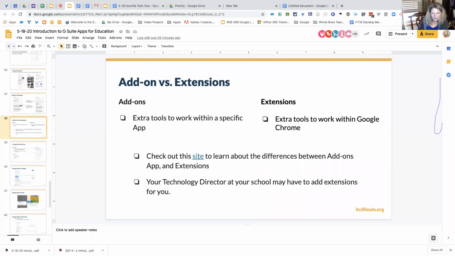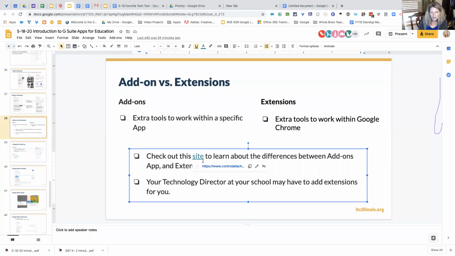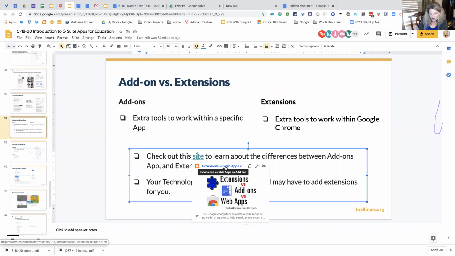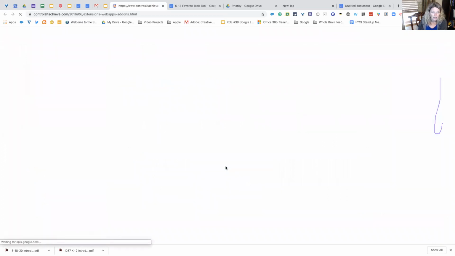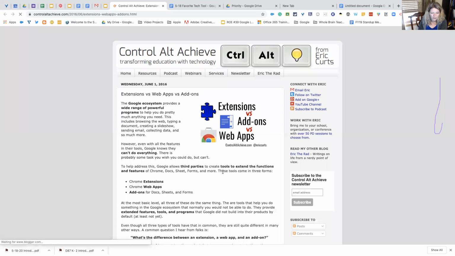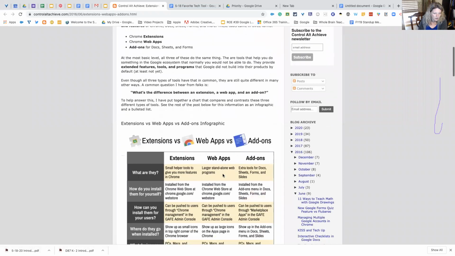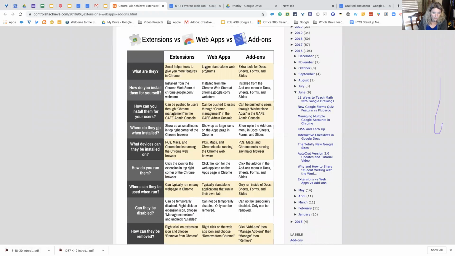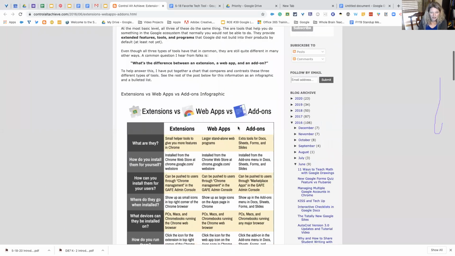And that's one thing. It's okay to not recreate everything. A lot of people out there are sharing materials with us, with you, and you can link to their information. So for example, right here, Eric Kurtz has a wealth of information out there, and he has a great table here explaining extensions, web apps, and add-ons. Would I have liked to recreate this? Sure, but again, I run out of time to do everything that I want to do.